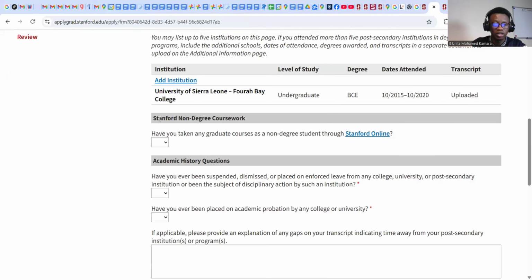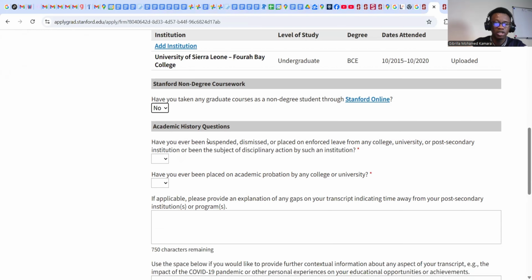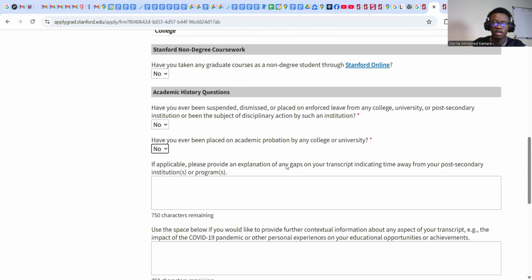Once that is done, it says here, have you taken any degree courses as a non-degree student through Stanford Online? No, I have not. Academic history. Have you ever been suspended? No. Have you ever been placed on academic probation? If yes, say yes. If applicable, please provide explanation on any gaps in your transcript.